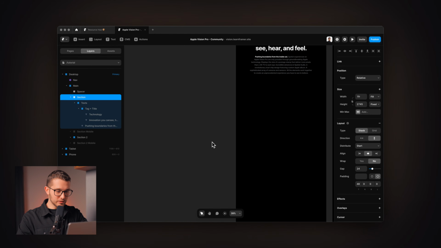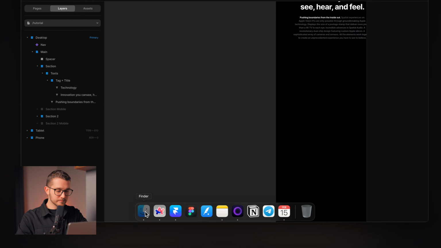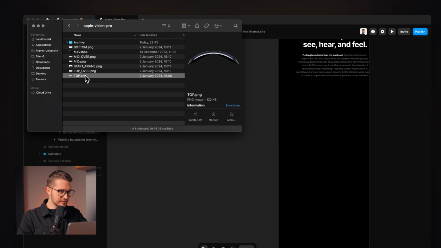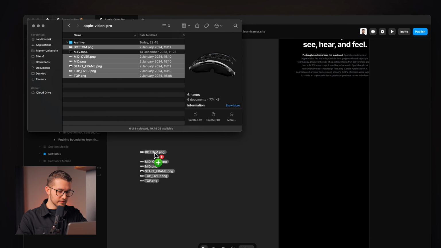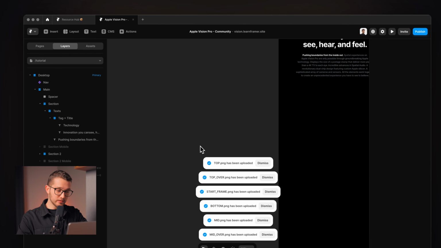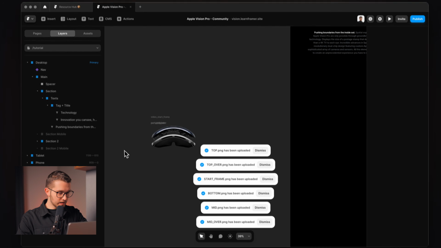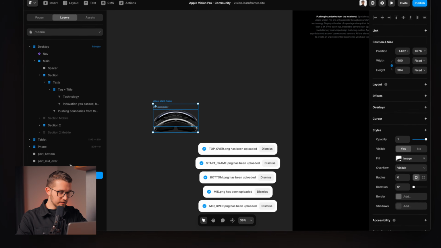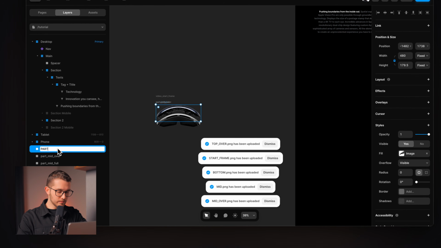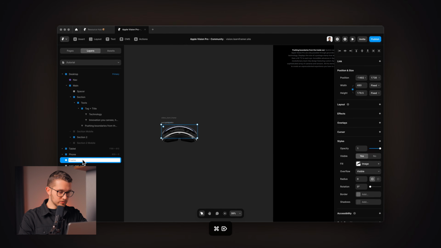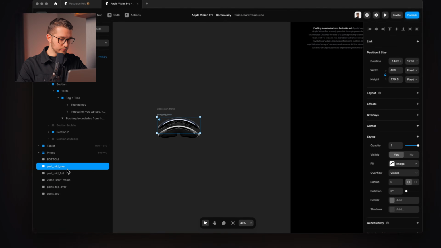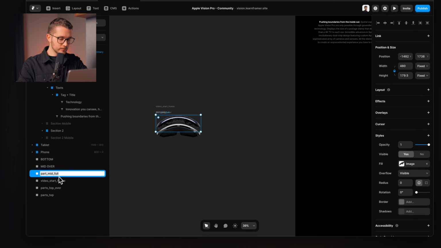So the first thing that I'm going to do is pull up my Finder and place in these images. I will select all of these and all of the PNGs will be dragged to the canvas, and I'm going to make sure that each of these are renamed. So part bottom, or maybe just bottom here. This will be mid over. This will be the normal mid. This is the start frame. This is the top over, and this is the top.